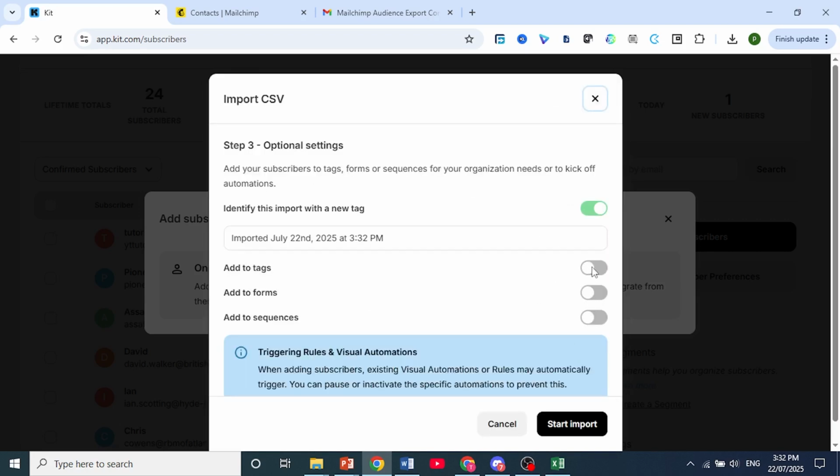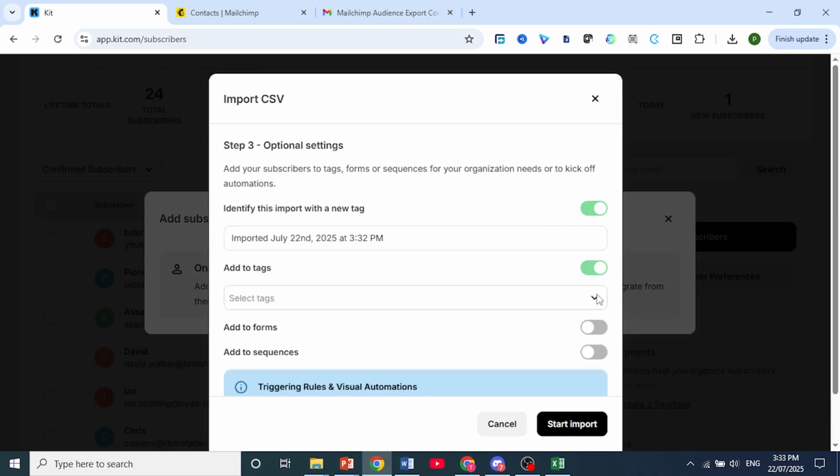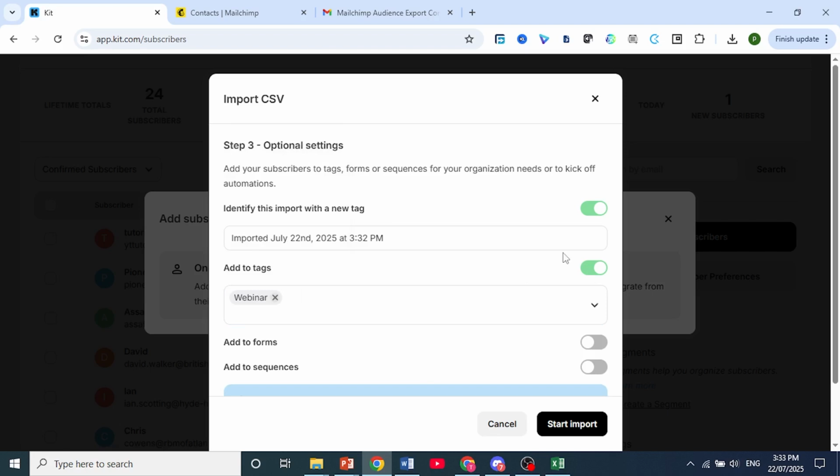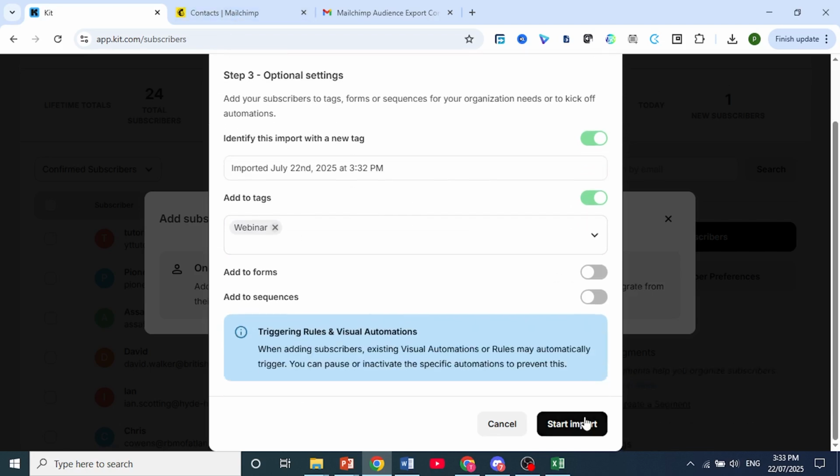If you want to add any tags, you can add those right here. Okay, let's say we got them from the webinar or MailChimp, right? You can do that as well. And then once you're happy with it, click on Start Import.